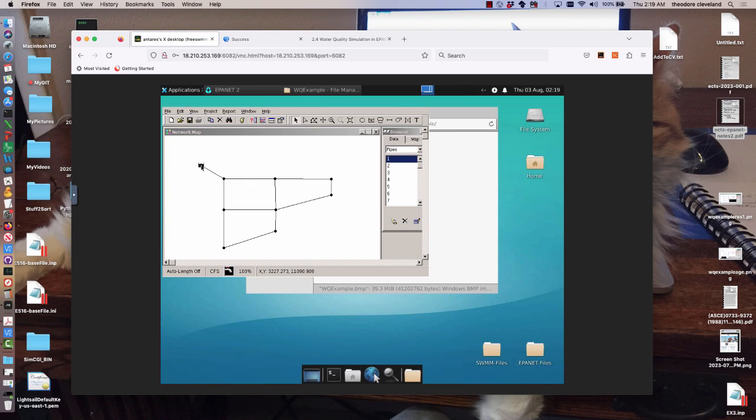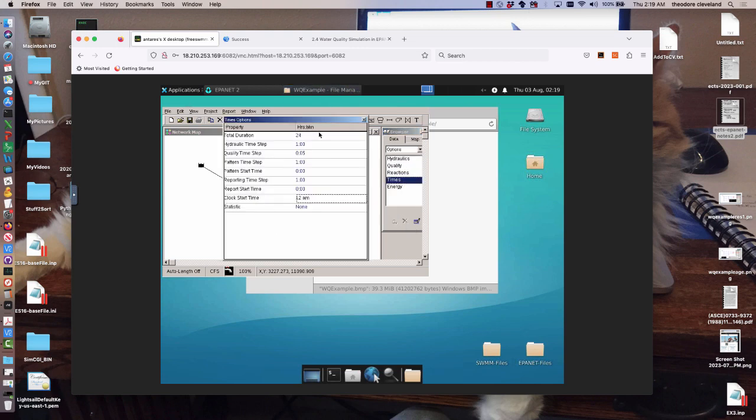And our next thing is let's go to options, times. This is set for a 24-hour simulation. Hydraulic time step of 1 hour, quality time steps of 5 minutes. We'll change that in a little bit to see if it has any impact.